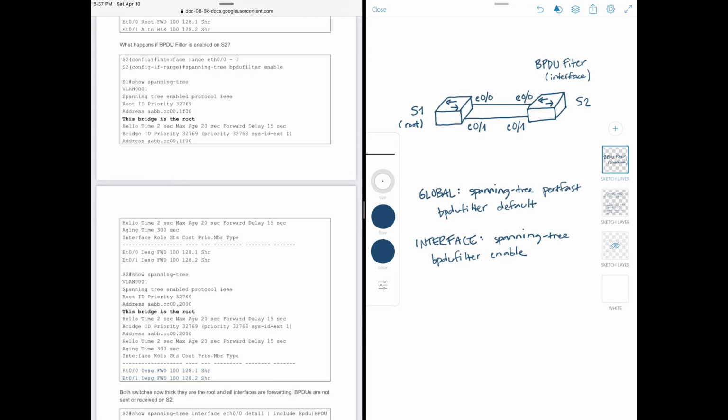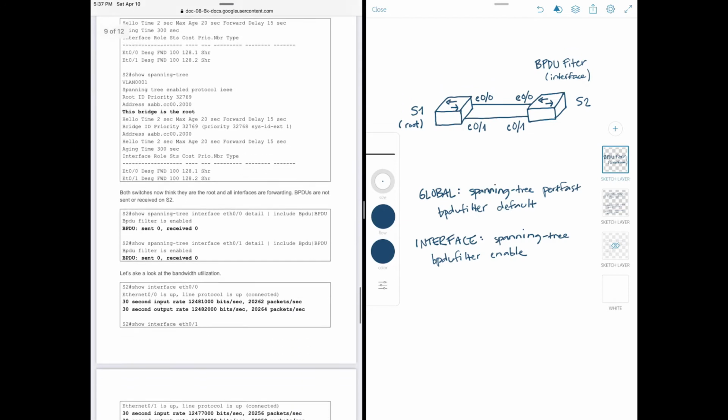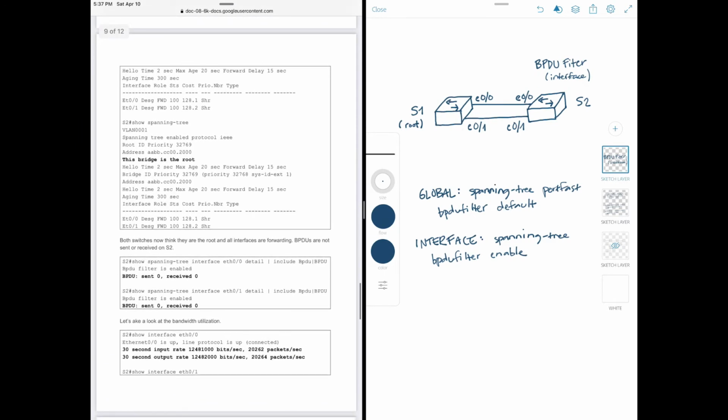Well, this is not good, because if we scroll down a little bit, actually before we look at the bandwidth utilization, let's just make sure here you can see that S2 is not sending or receiving any BPDUs on both interfaces. So now let's take a look at the bandwidth utilization. And I just noticed a typo in my document as well. Let's not pay attention to that too much.